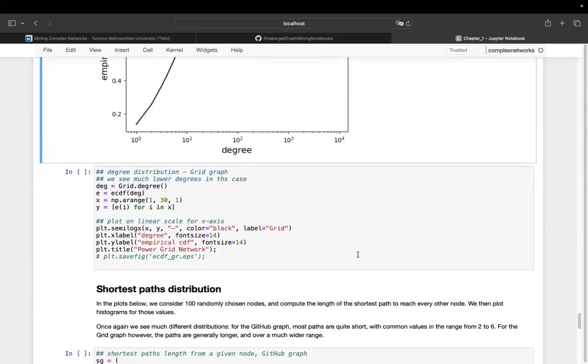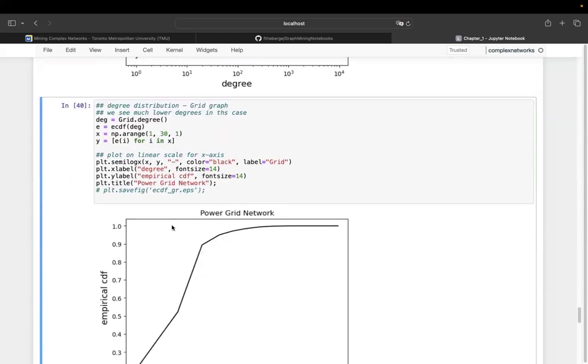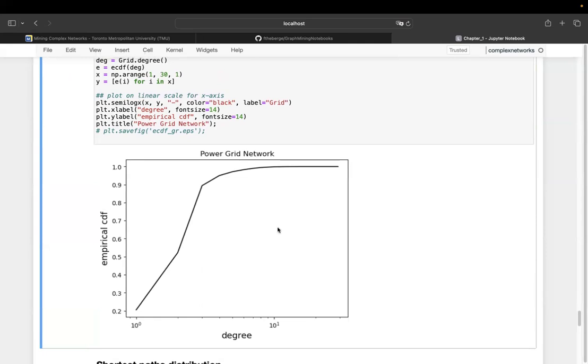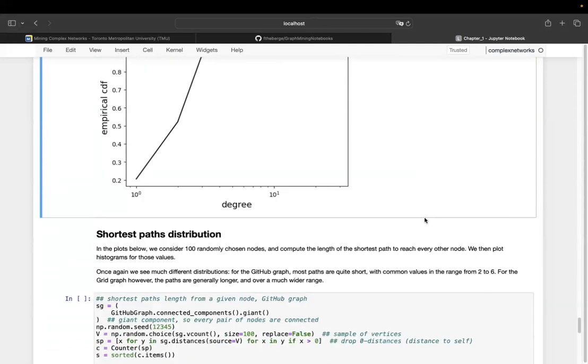If I do the same thing for the grid network, you can see now, and I've done the semi-log x plot again, in this case the maximum degree, if I remember, is about 16, I think. So you can see that most of the vertices have very low degree. Actually, this is degree 1, degree 2, by degree 3 or 4, we've covered almost all of our vertices.